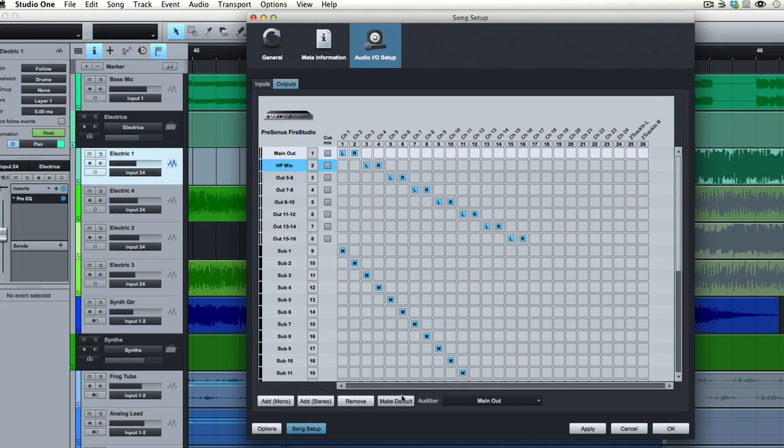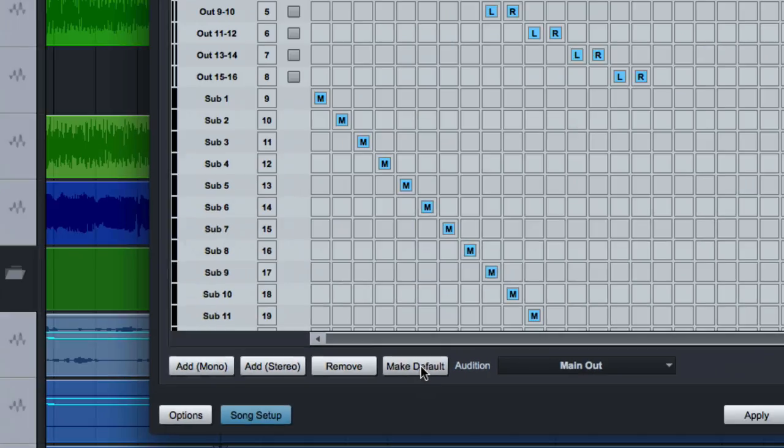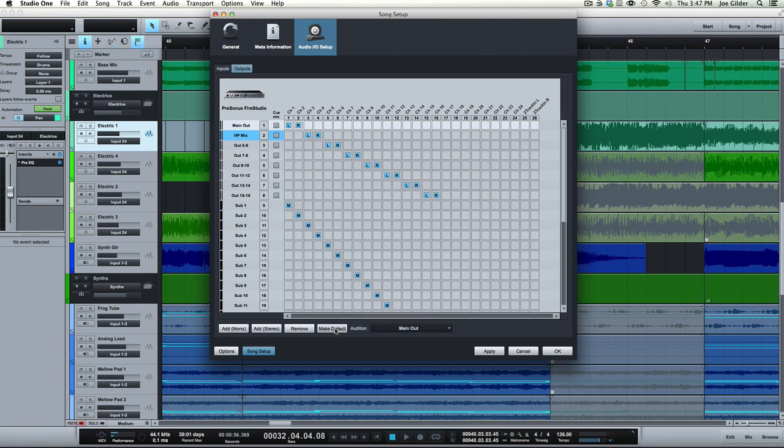One quick note here is this is only the settings for one song. So if I want to make this my default for all songs, I have to come down here and click Make Default. So you'll want to do that early on when you first start setting up Studio One so that these settings will stay there for the rest of your sessions, but you can still change it on a song-by-song basis, which is pretty cool.